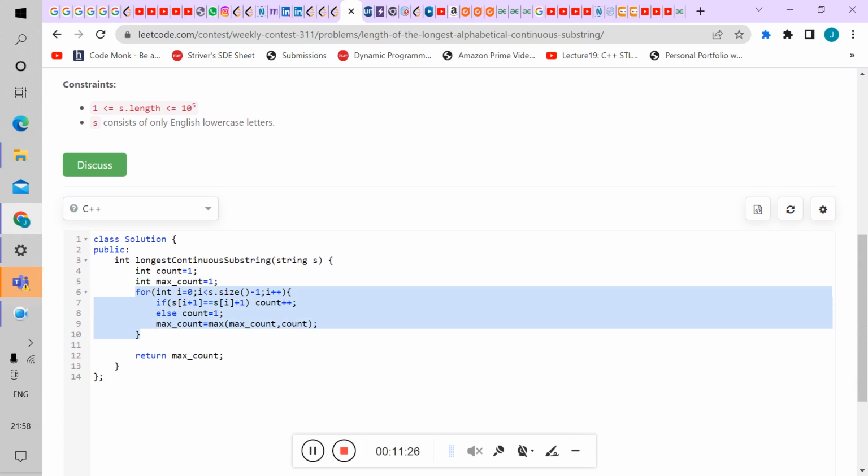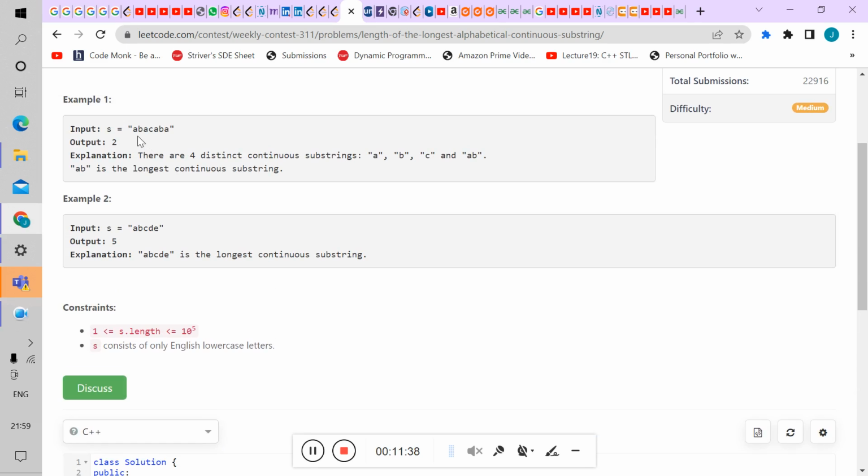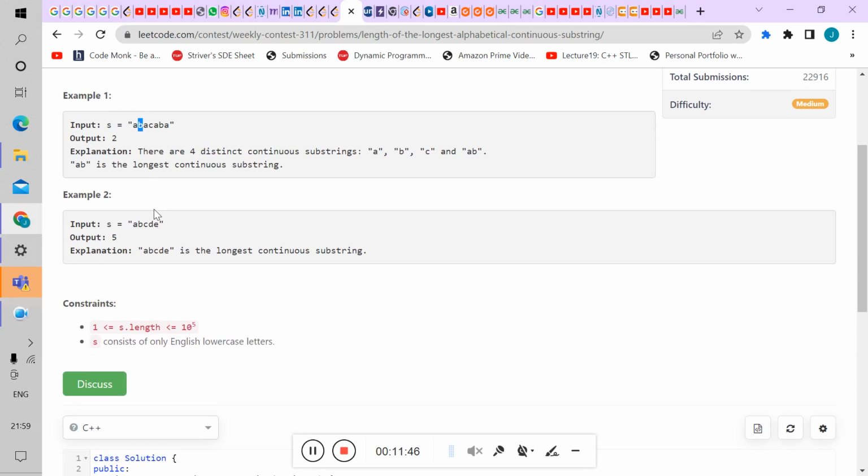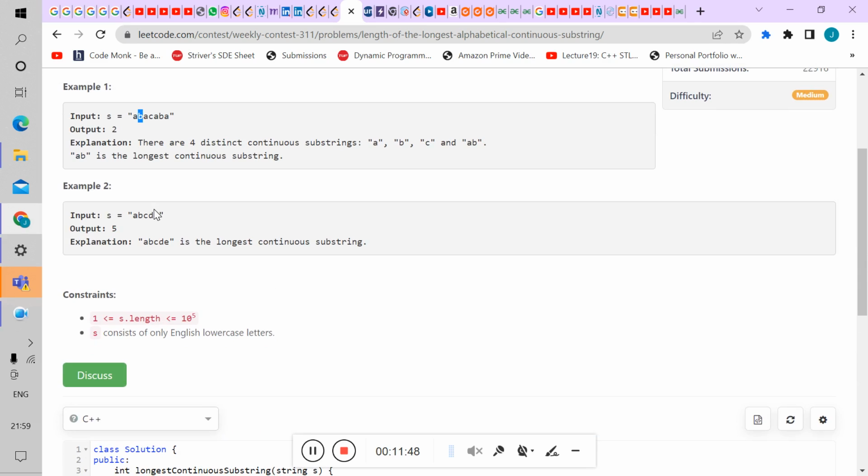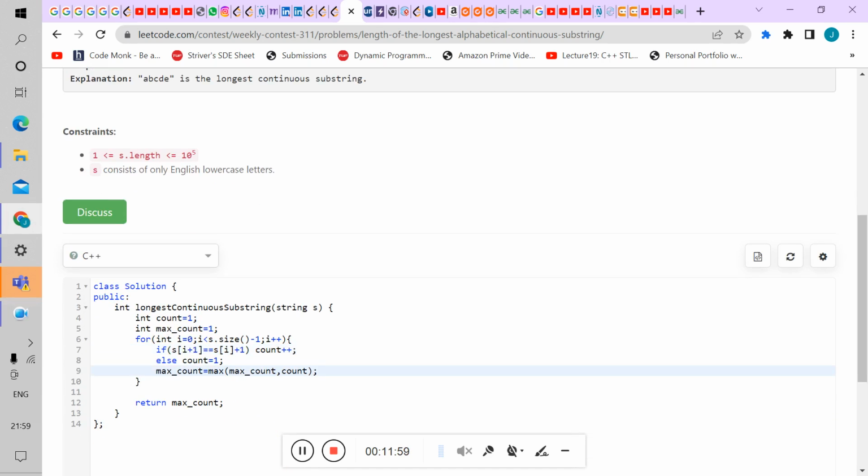And now I will traverse over the whole string, and I will check the next character. Suppose I am on character A. I will check if this character has an ASCII value 1 greater than the previous character, so I will increment my temporary count by 1, right.